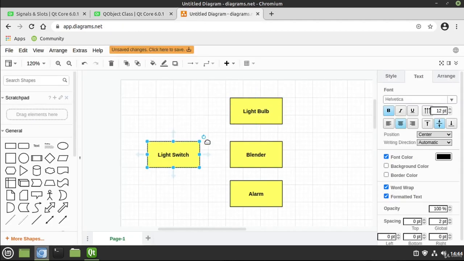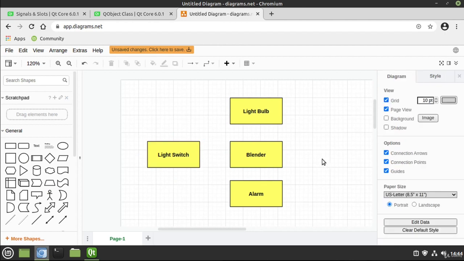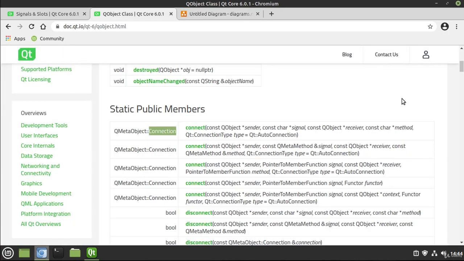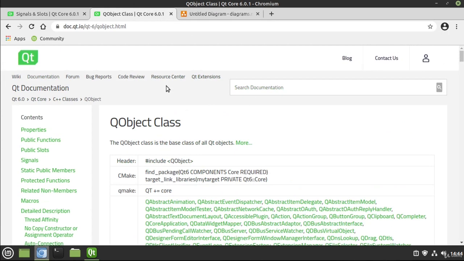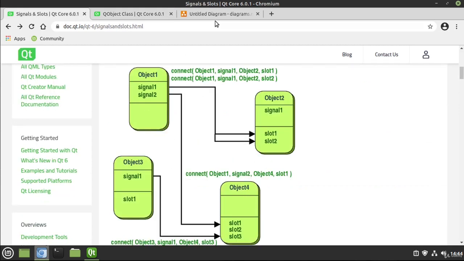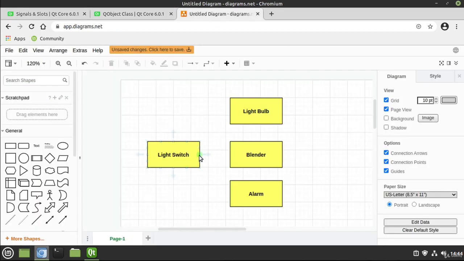So let's say we have a light switch, a light bulb, a blender, and an alarm. These are four very different classes. None of them have a clue that the others exist. They're just islands in themselves. There's no inheritance chain whatsoever. But all of them have one thing in common. They're all QObjects. Now, because they're QObjects, they have this signals and slots mechanism baked right into it, which means you can do something like this.